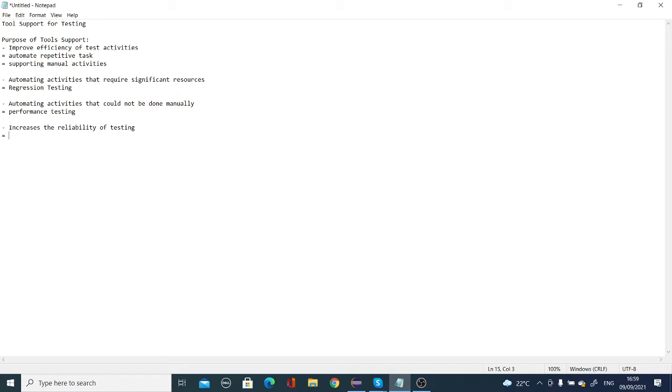Another example is automating large scale data comparisons. You have n number of data to be compared with n number of different data. Then it becomes very difficult with the human eye to verify and compare it, and doing it manually. So these kinds of things can be automated. This is the purpose of using tools for test activities, or using tool support. Any questions so far?